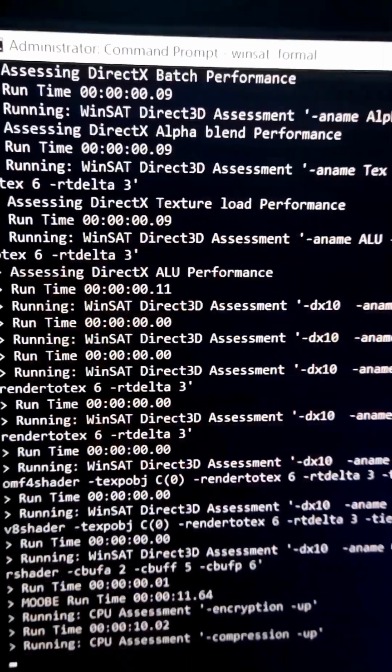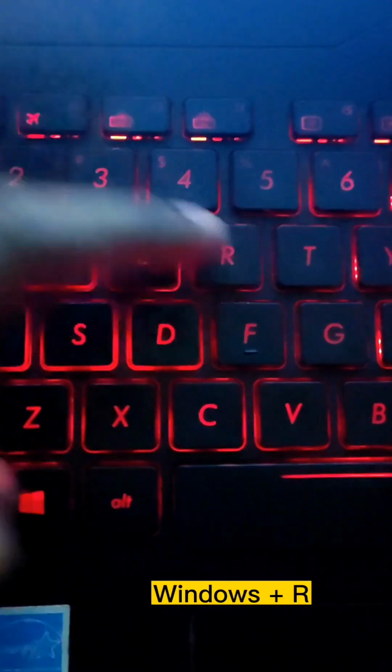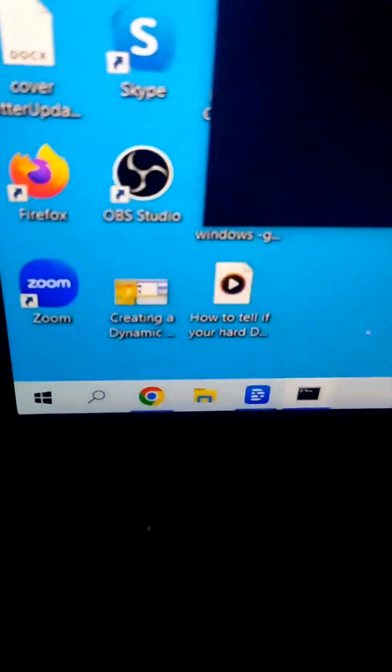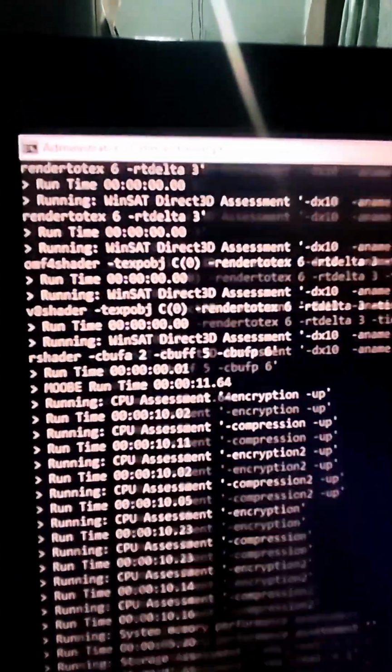Windows Hidden Benchmark Tool. On your keyboard, press Windows plus R, type CMD, then Enter. Now type WinSat Formal and Enter. You will see the hidden details of your PC.